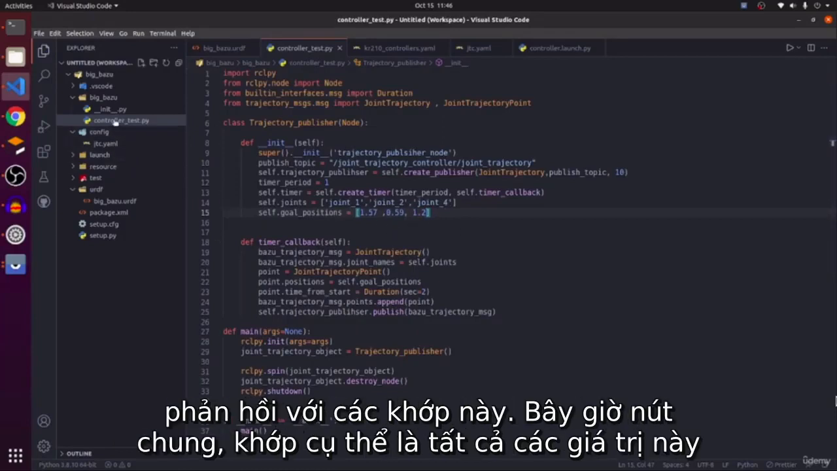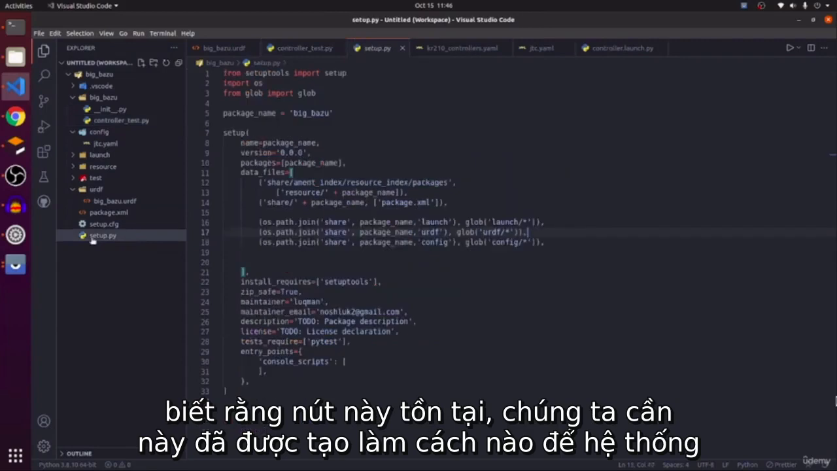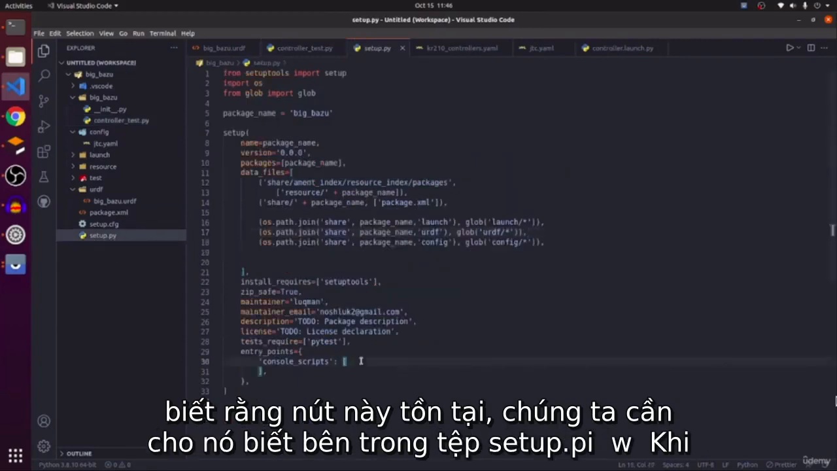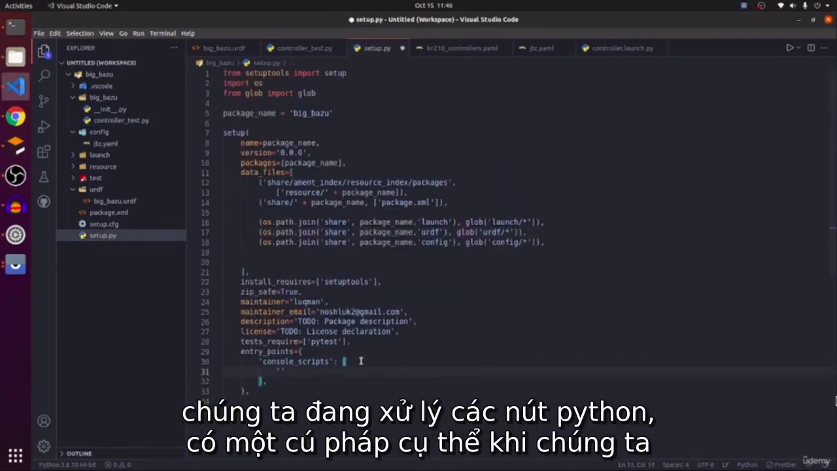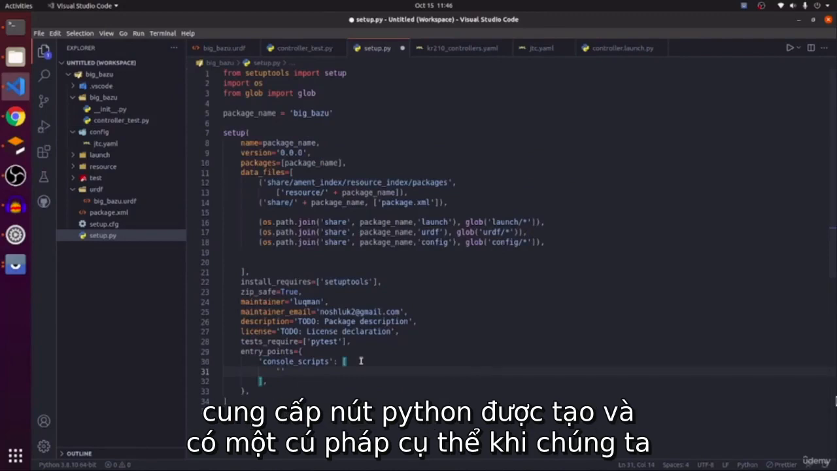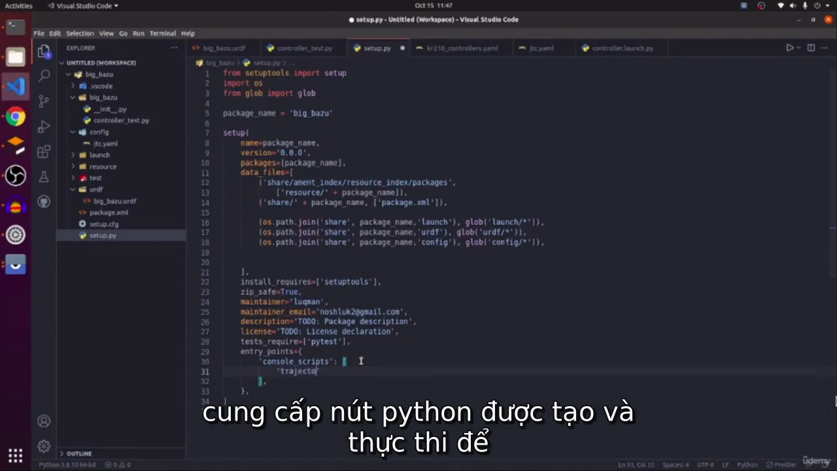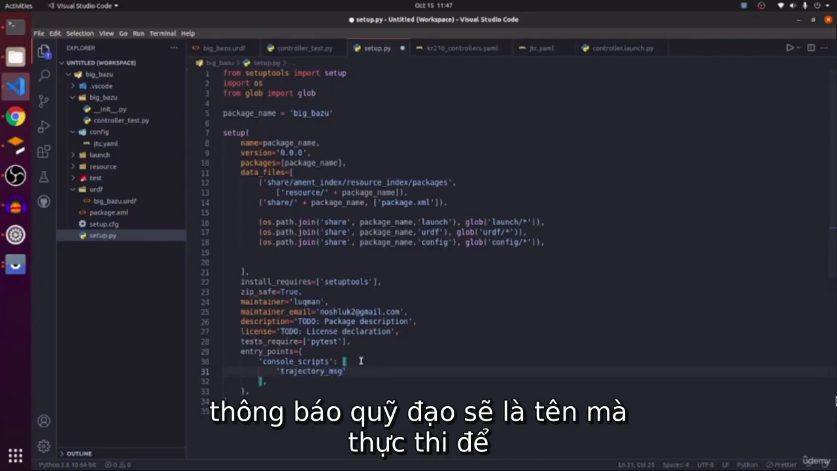All of these values correspond to these joints. Now this node has been created. How does the system know that this node exists? We need to tell it inside of the setup.py file when we are dealing with Python nodes. There is a specific syntax when we are providing the Python node to be made an executable. So trajectory message is going to be the name through which we will be calling it.